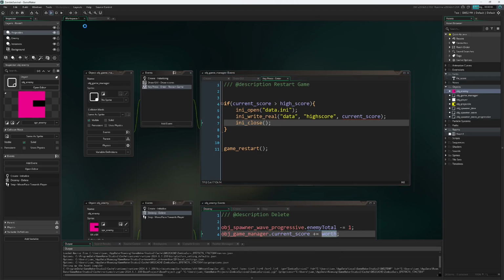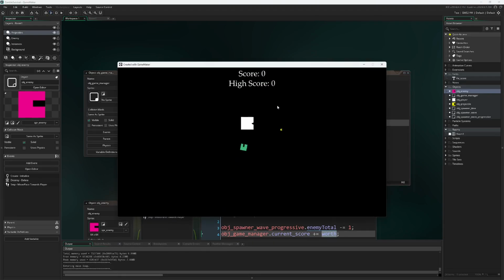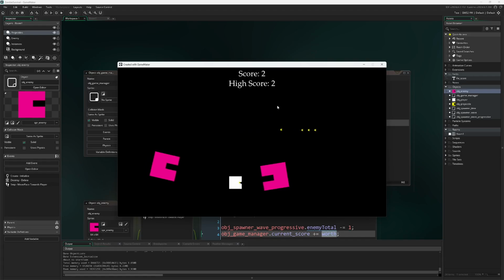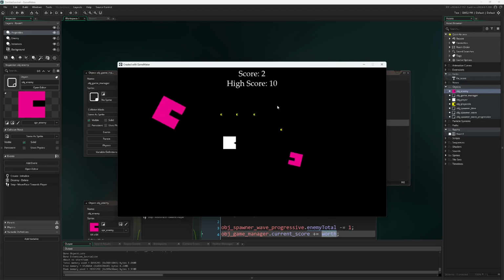And now let's give it a look. The current score increases. I'm going to hit enter. It restarts and our high score now has been updated. We see here my score has increased. I'm going to hit enter. Our high score is updated. If I did not score higher than that, I'm going to hit enter here. The high score does not get updated because it did not go past now 10.